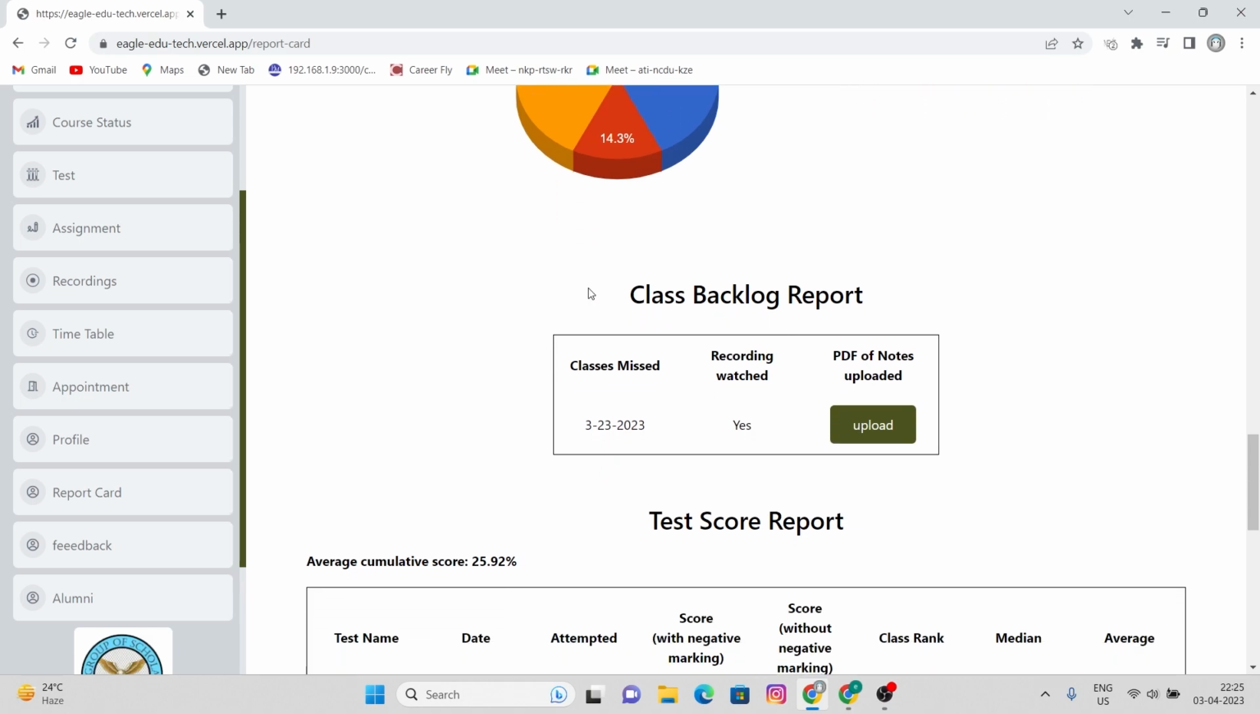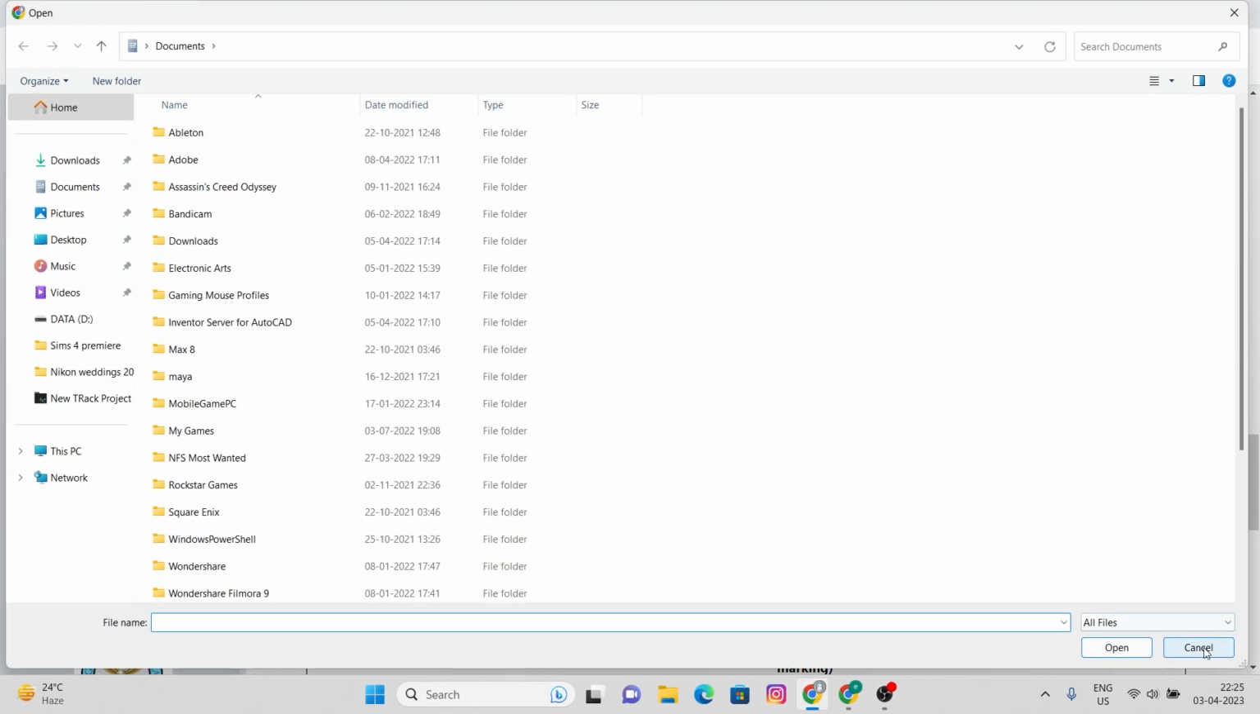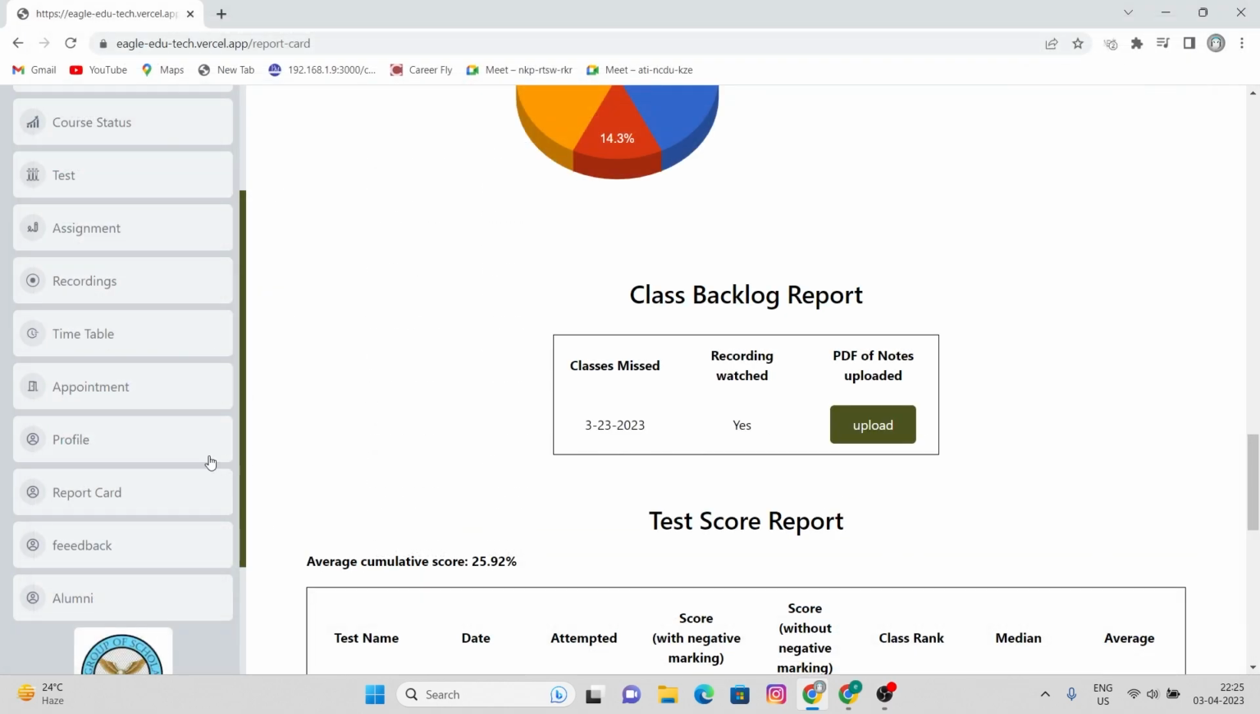Okay, coming towards the class backlog report. Class backlog report is basically for the day you missed the class, whether you have watched the recording of it or not, and whether you have uploaded the PDF of notes or not. If you have not uploaded, then you need to click upload and then upload it.